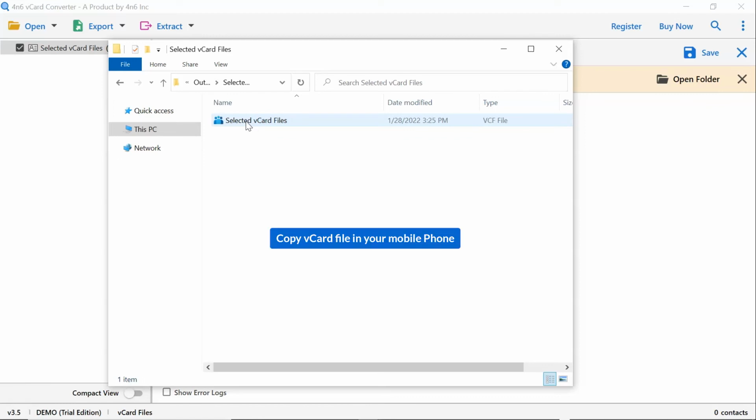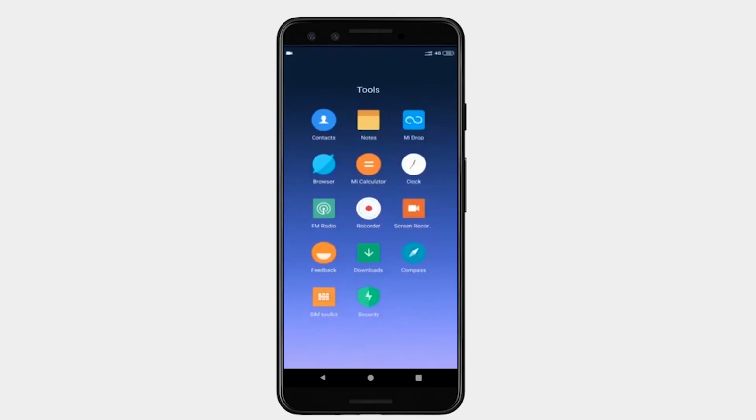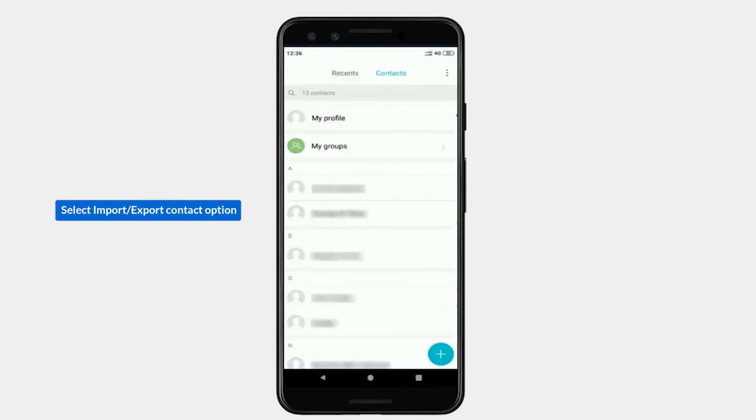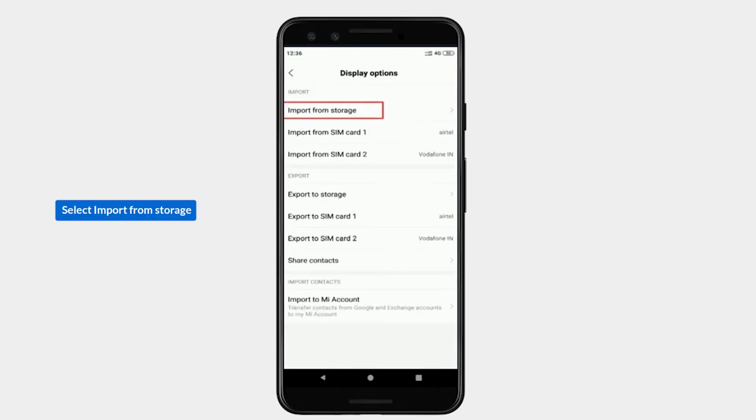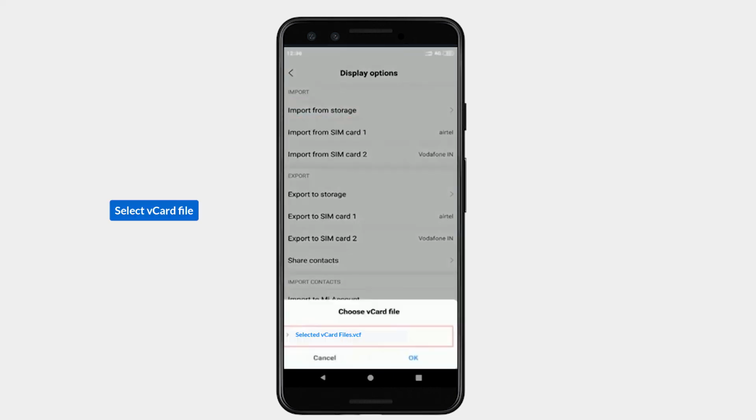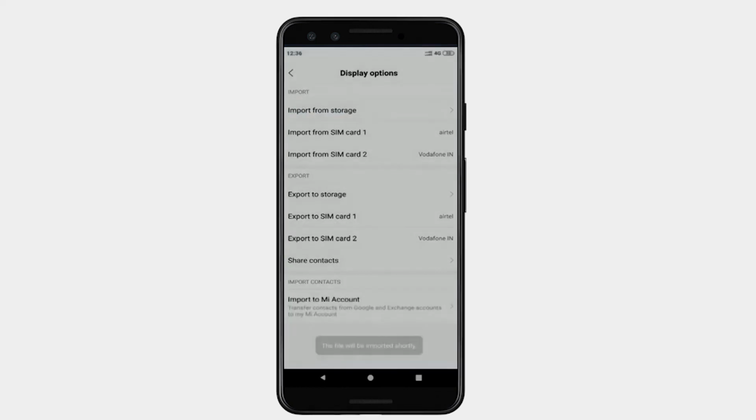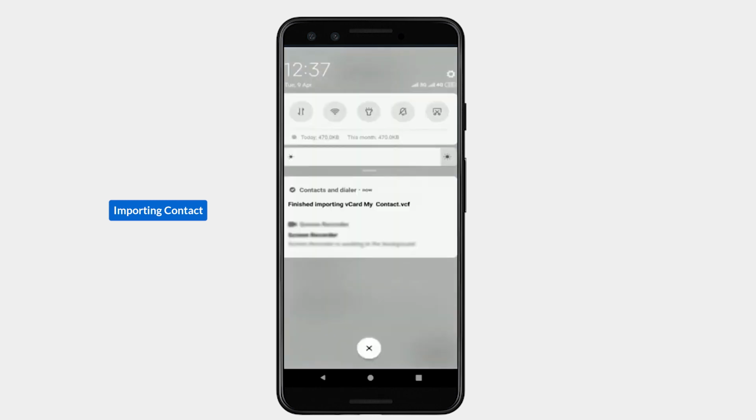Copy the vCard file to your mobile phone. Go to the Contacts option. Select the Import-Export contacts option. Select Import from Storage option and go to the vCard file location. Select the vCard file and press the OK button. Here you can see the contacts are importing successfully.